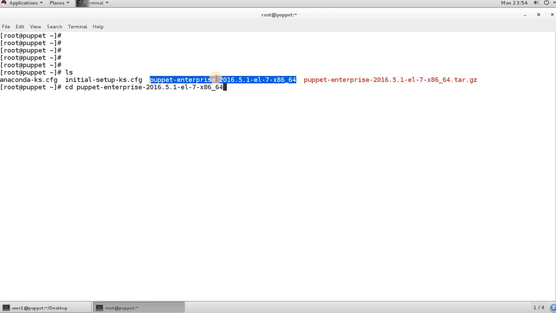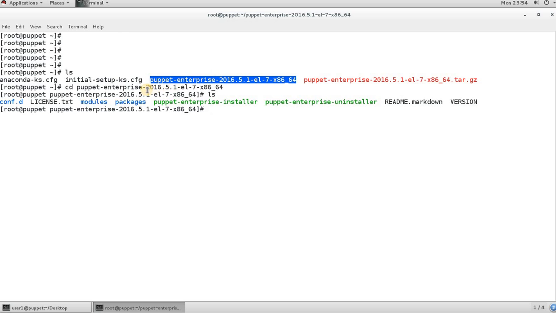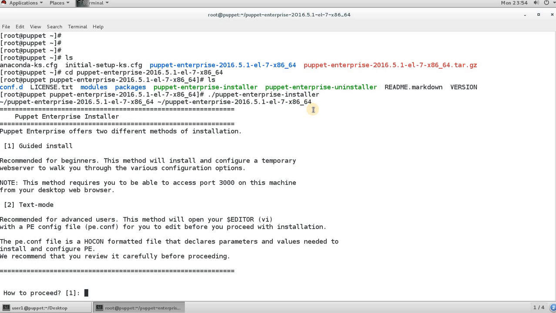So let me just show you the extracted file here, and this is the file. Let me go inside this, and there is a file called installer, right? So let me run this file, installer, and here you can see there are two options. Puppet Enterprise offers two different methods of installation: guided install, recommended for beginners. This method will install and configure a temporary web service to work through the various configuration options. Note this method requires you to be able to access port 3000 in your system.